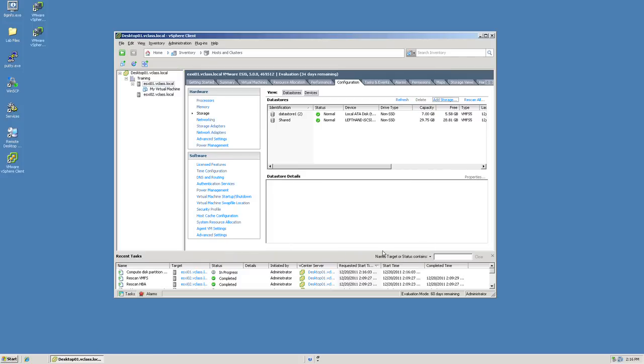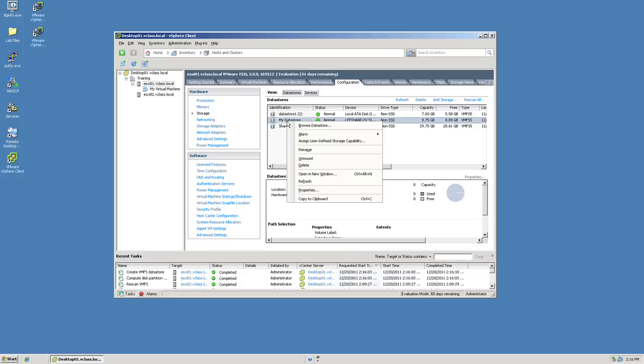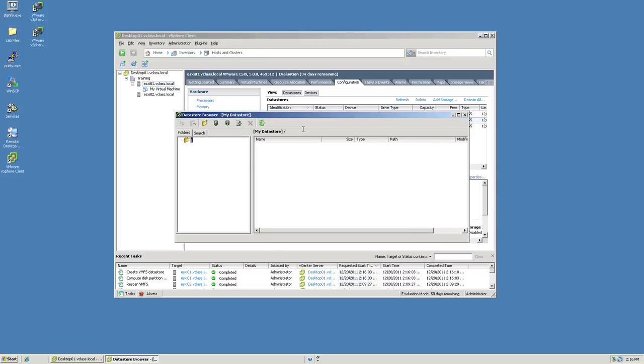If I click Finish, vSphere will start to create the data store, and in a few short moments, we'll have a new data store. We now have a completely created data store. To see the contents of that data store or any other data store, while in the same storage view, if I right-click the data store and choose Browse Data Store, I can see its contents.